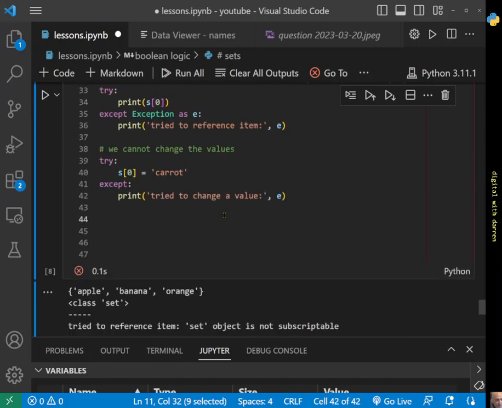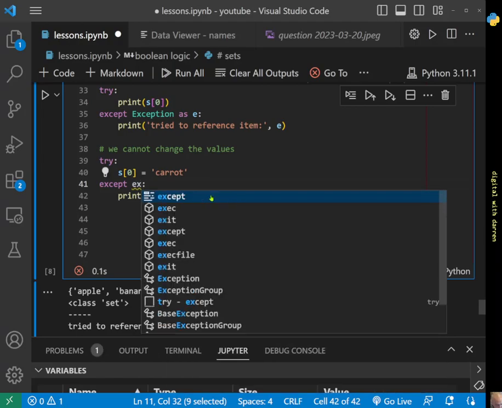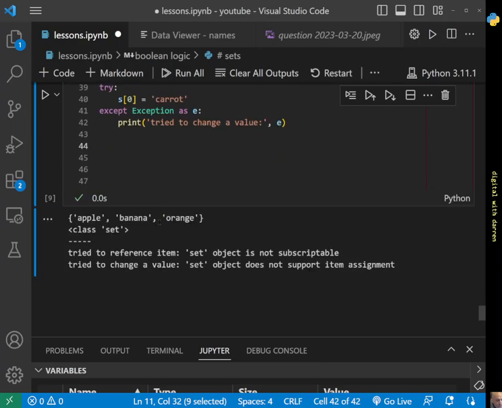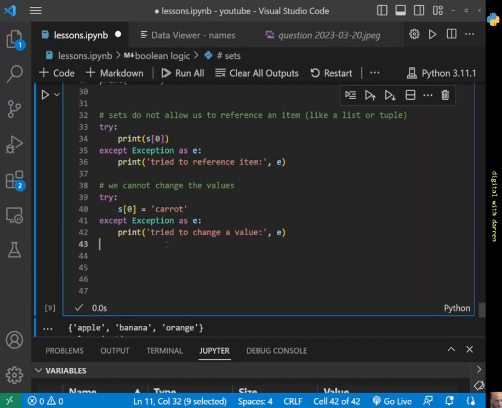So we do get, oops, what's the error message? Forgot to put the exception as E, except Exception, because we just want to actually print out our error message. So we want the exception itself. And we run that, and we get there, try to change a value, set object does not support assignment. So neither of these things are available for us. Set object does not support assignment, and also the object is not subscriptable. They're just properties of set that we have to understand, and there's reasons for that.